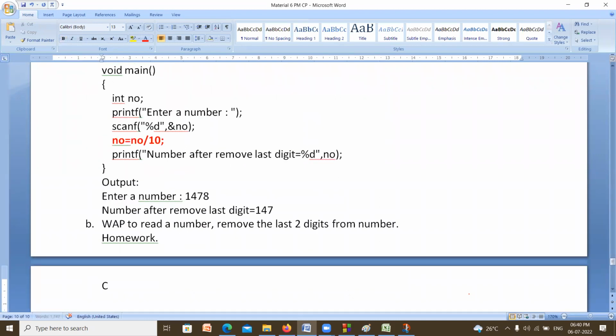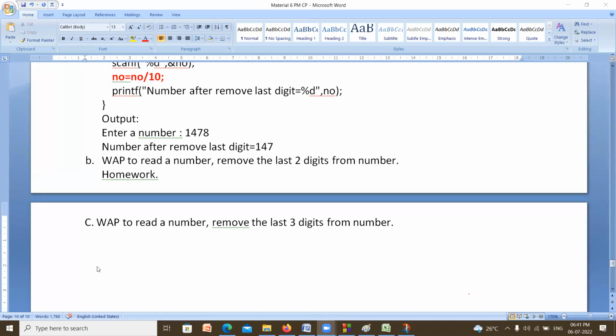Now I am going to write one more program. Third program. Write a program to read a number, comma, remove the last three digits from the number. What do we have to write? Tell me. Number equal to number by 1000. Good. Number equal to number by 1000. Good. Right.